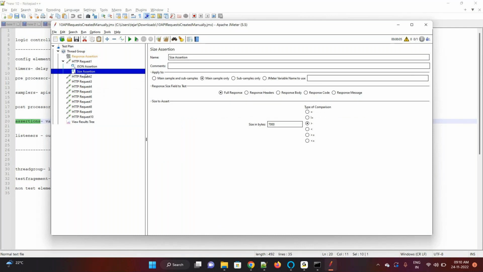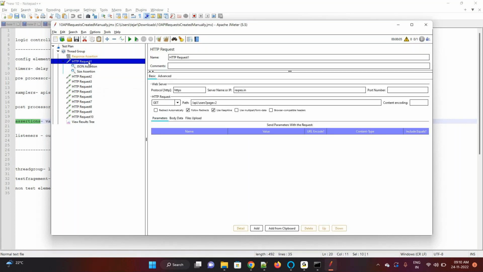See, why are we discussing everything? Suppose someone asks whether we can do something like that, then we should say, okay, we have size assertion, we can do this. I mean, you can assert anything in JMeter. Okay, add assertion.